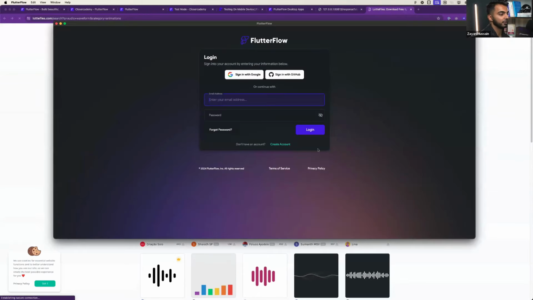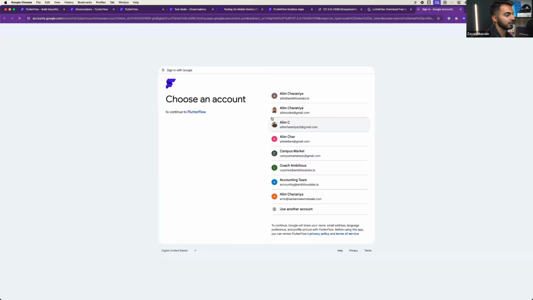I'm actually going to start using the FlutterFlow desktop app. I kind of like this. Does anybody else use the desktop app?